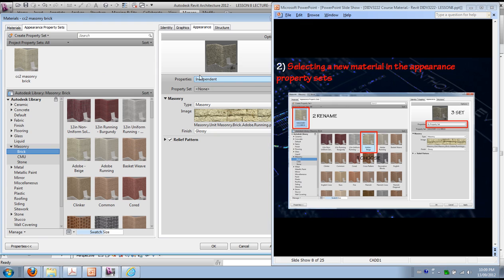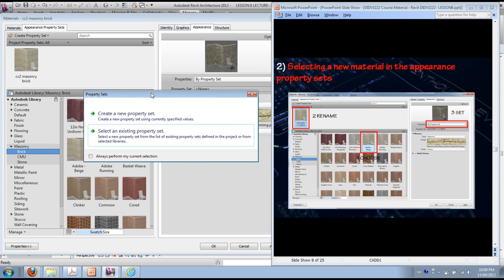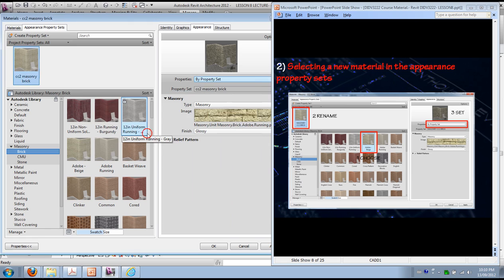Alright, so I'm going to simply go ahead and click By Property Sets. It's going to ask you, do you want to create a new property set or just select the existing one? So I'm going to select this existing one. And there we go. The last step, click Apply. And there you go. They've now been linked.